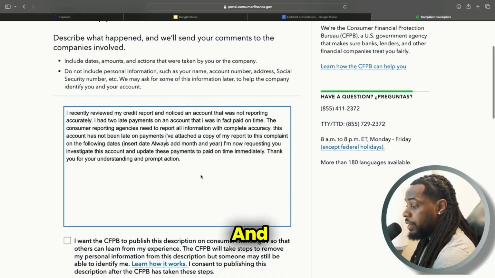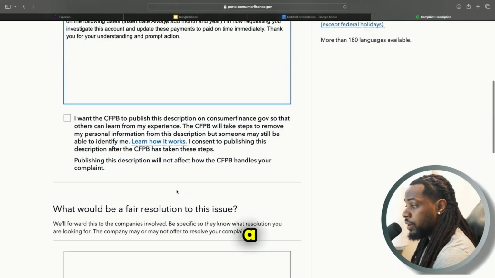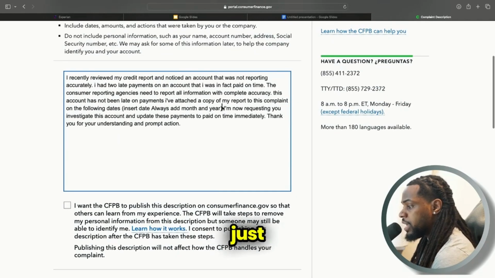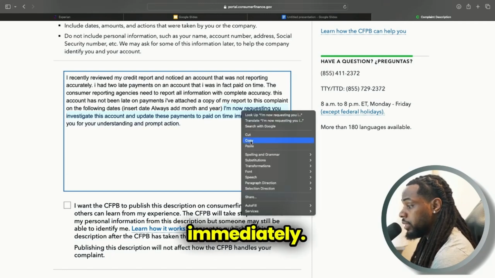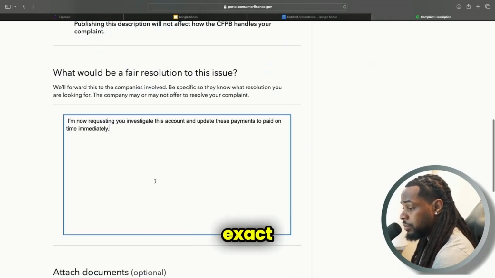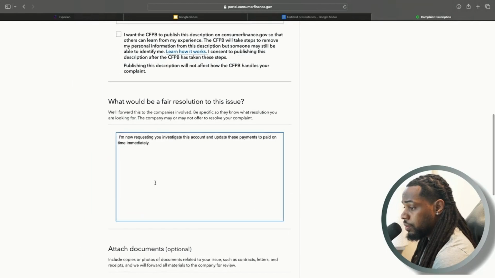All right. And then for what would be a fair resolution, you can pretty much just take the last sentence. "Now I'm requesting you investigate the account and update these payments or payment to on time immediately." So you can just copy the very last sentence. You can reiterate that exact same thing right here.